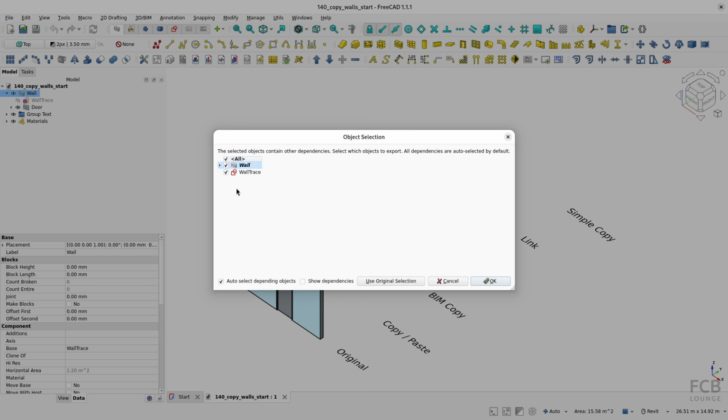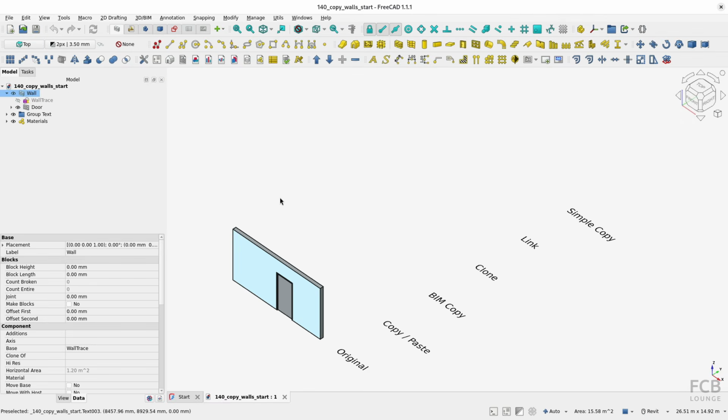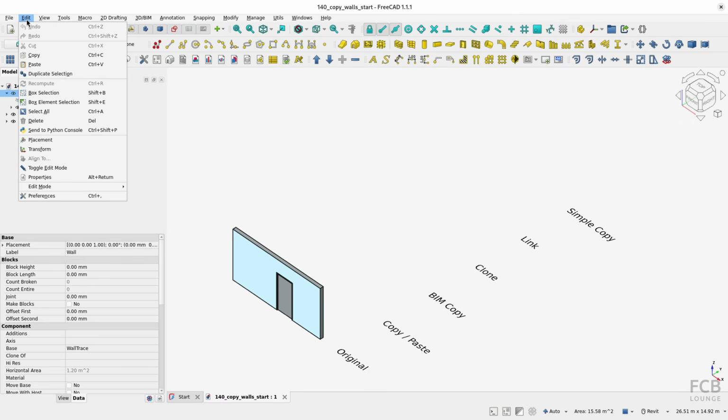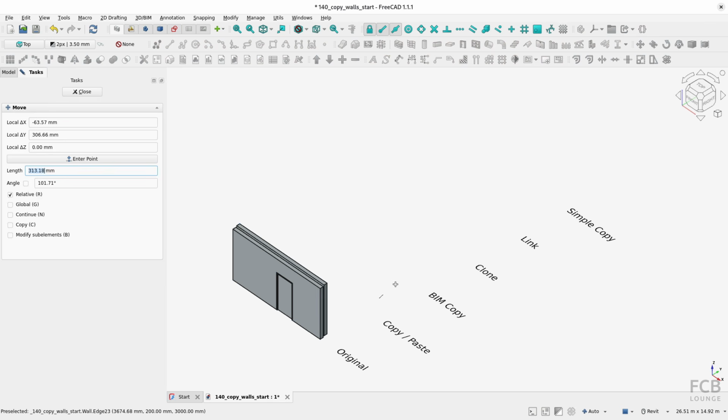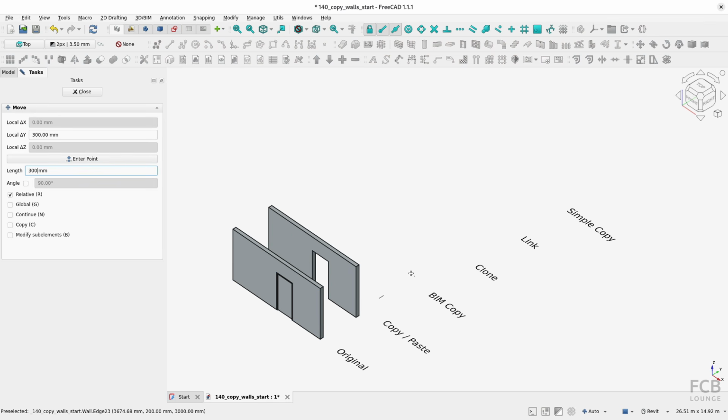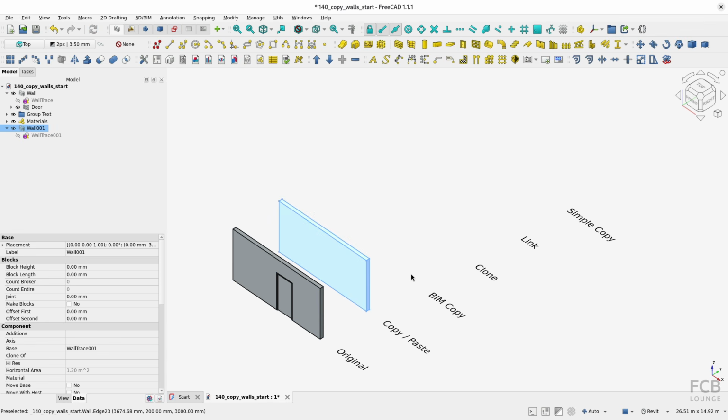If you want to know more about copy pasting in FreeCAD, I have an independent video. It will be linked in the description box below. Now I will paste, and the copy is pasted in the same place, so I will select the new wall and move it in this direction 3000 millimeters.